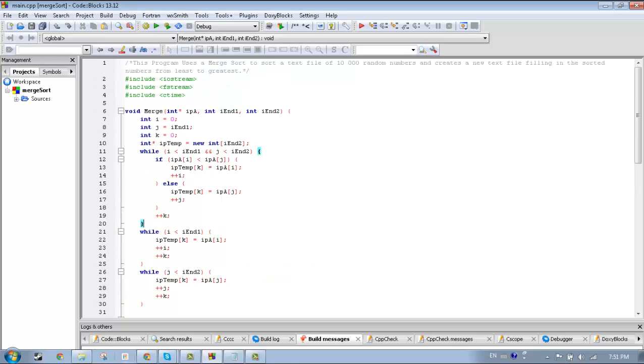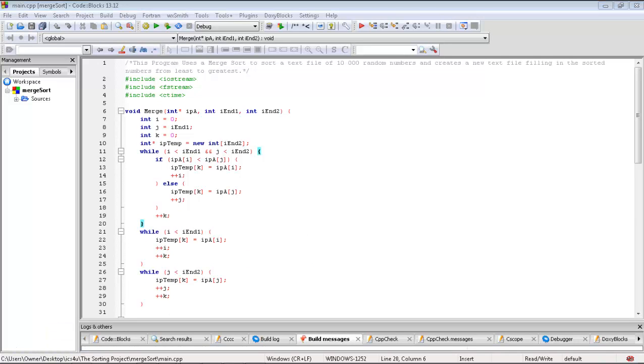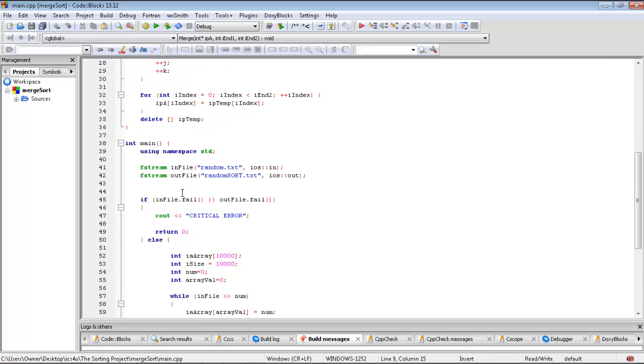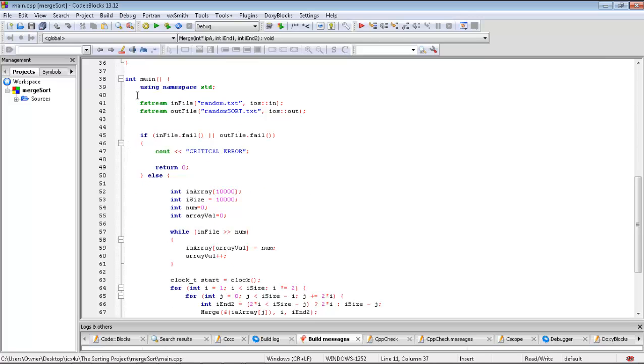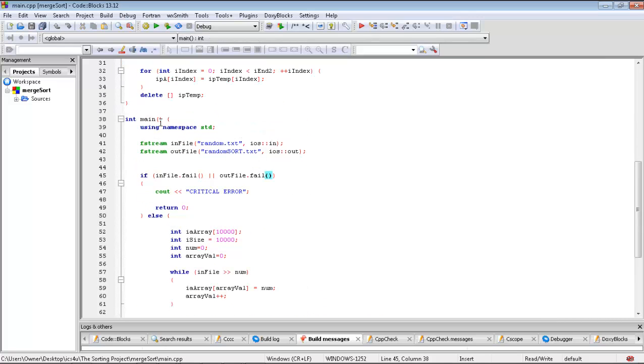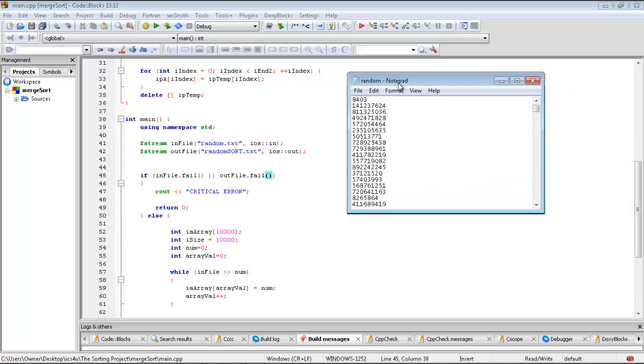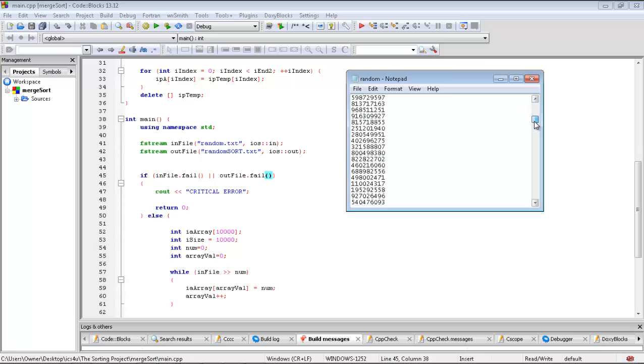So here we have our main CPP file, C++ program, and in it we have 3 includes: the input-output stream, the F stream, and C time, which we'll talk about while we're using those. We have 2 functions, the main and merge. We use the include F stream so we can read in files, so random.txt. This file contains 10,000 numbers from 1 to 1 million, and they're random.